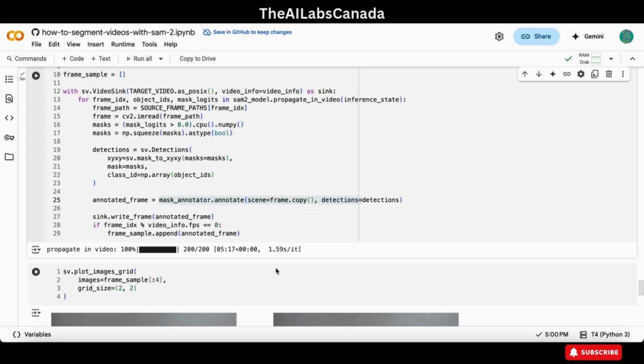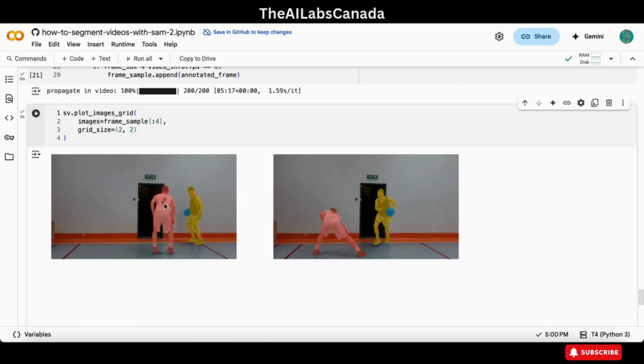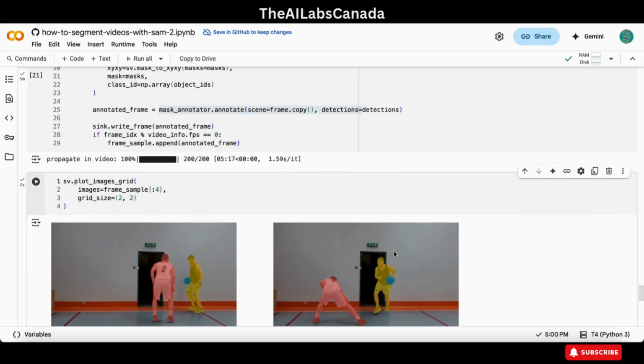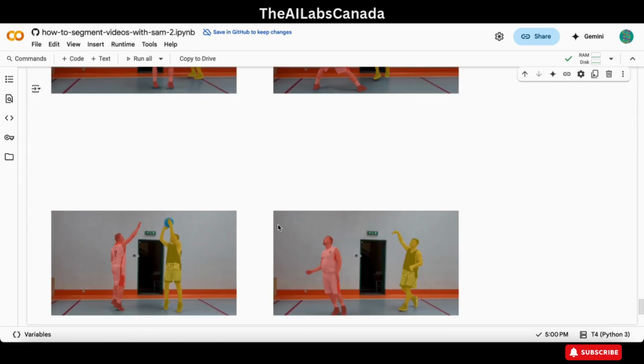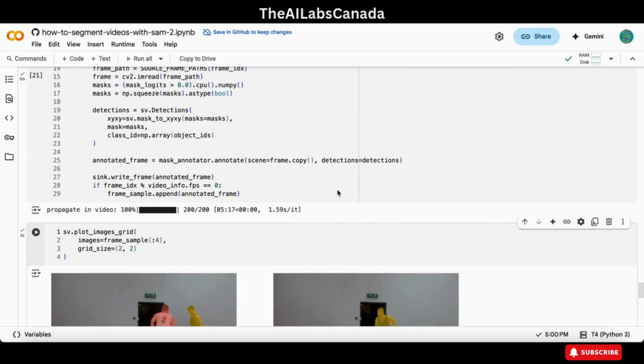So I'm going to plot this with the images to show us the mask. Here you go. So it kind of identified these objects and masked them. And over here, yeah, annotated, kind of. That's it, guys. That's it.